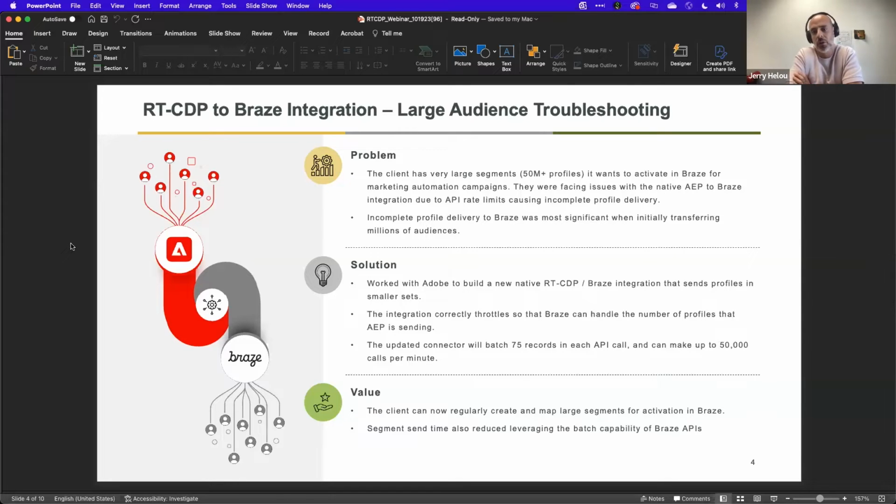Okay. And just to add to that, we could also see within the CDP that on the initial load of a new segment to Braze, we were seeing a lot of failures within the reporting in the CDP. But as new profiles were added to the segment and sent off to Braze, we didn't see those errors. So it was an issue with this initial large set of profiles being batched correctly in the API calls to be sent to the activation platform. Okay.